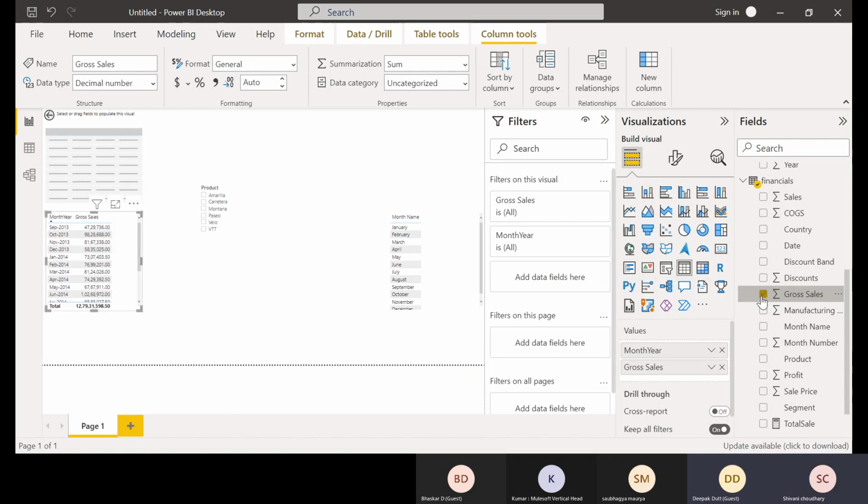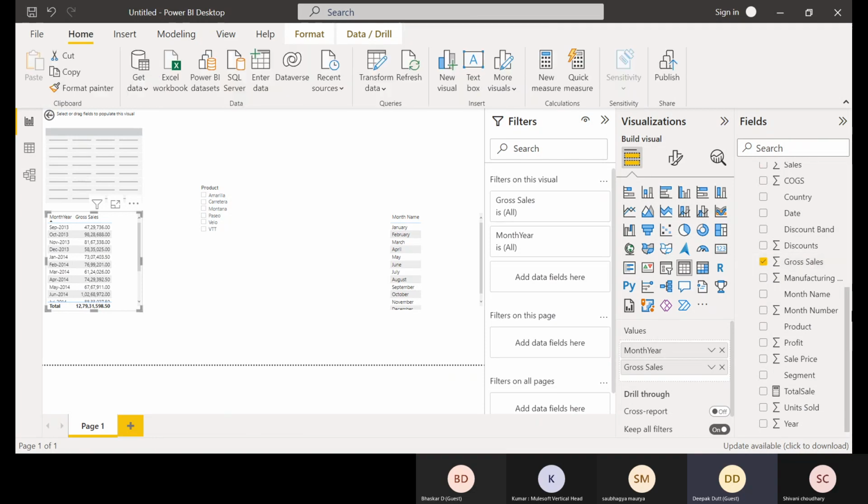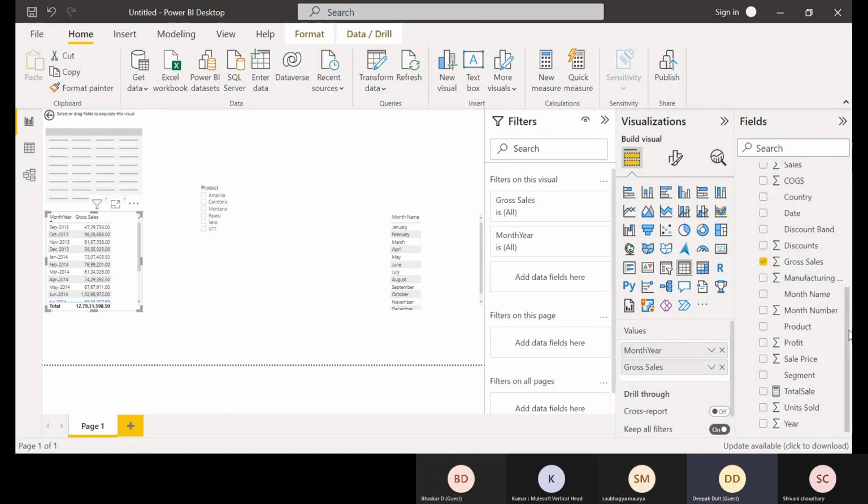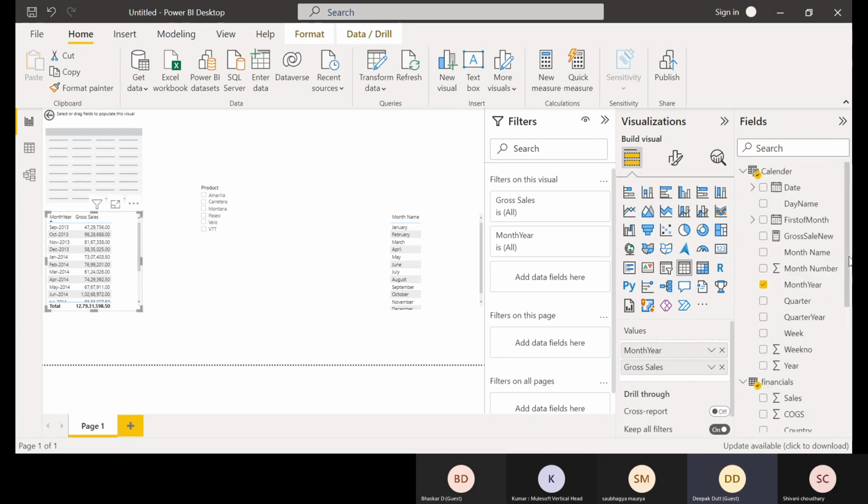Fine. Now the measure which you just created, scroll down, the gross sales one, where you created that measure. You created it in the calendar table, just scroll up. So let me tell you this, guys. First of all, when you create any measure, make sure to create it in the correct folder. You're creating it for the financials, just select it.